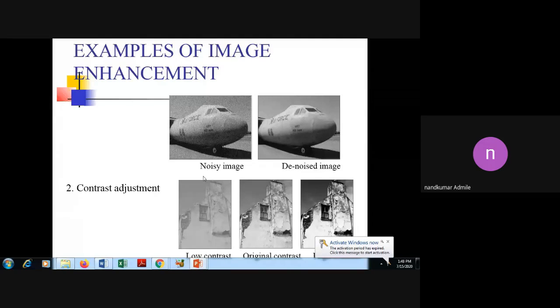Here also we can get an idea. If we observe the two images carefully, the second one, the denoised image, has better quality as compared to the noisy image. Have you observed it? Yes, any doubt?